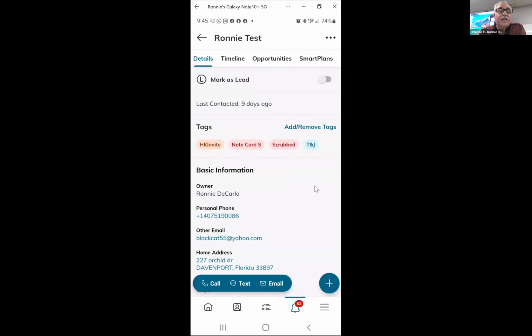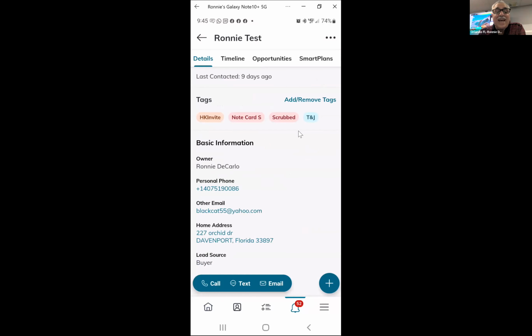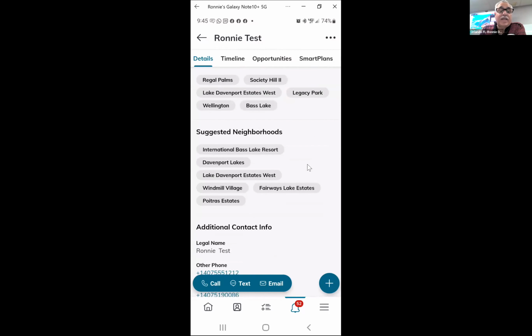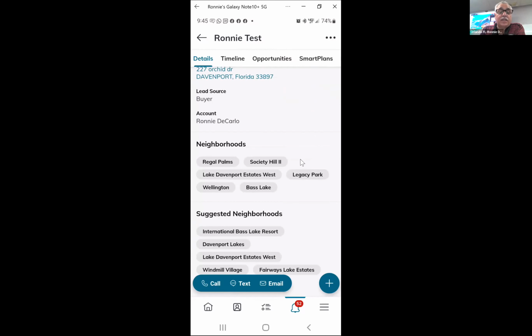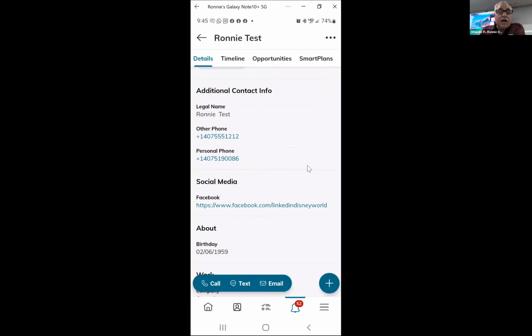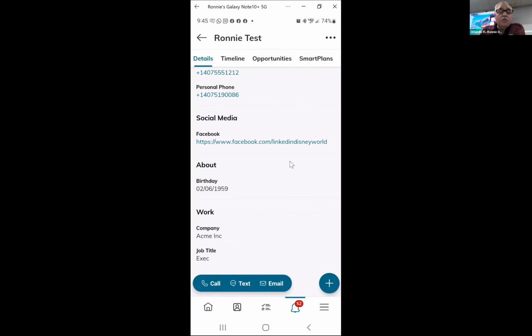Hit the view contact, goes right in there, shows the tags I have, the HK invite I told you about, Homekeeper. Note card was sent to them. It was scrubbed when I scrubbed it, and there is my T&J for my DTD2. Has the owner personal phone, I can update, has the neighborhoods that I selected around this person where it fictitiously is, the additional contact information, my social media about the work that they work with.